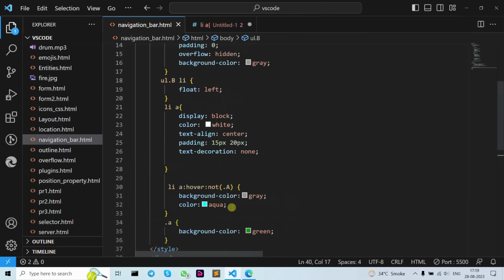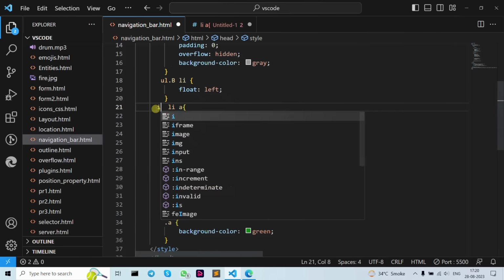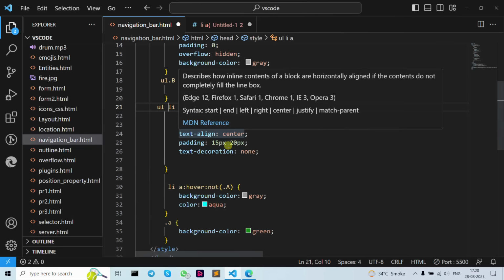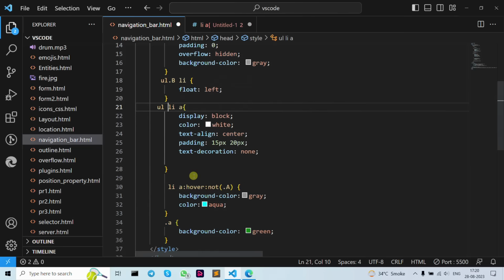Okay. Now we need to change it in our code. As you can see, I used the UL B class as float left. Okay, guys, and this is LI A. So I am going to use our UL tag or LI here, and this one is perfect right now. Text alignment center, padding, decoration are perfect. So let's change our UL here.